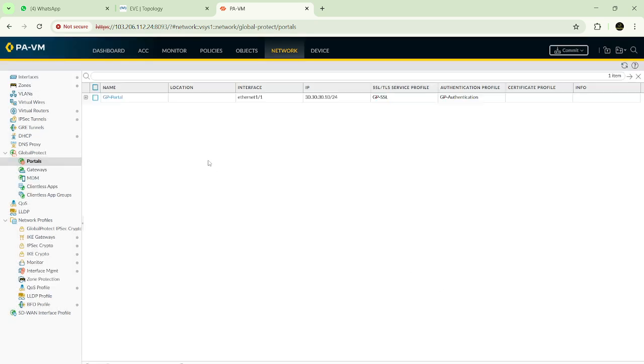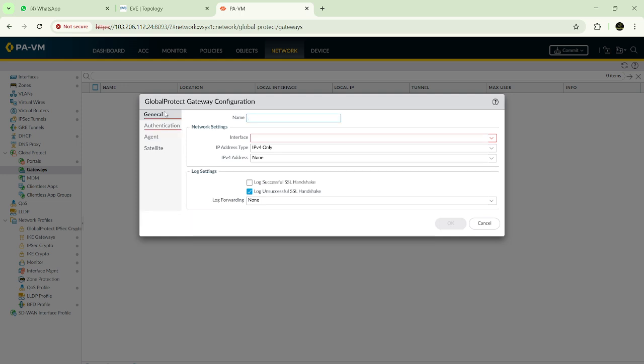If you click on OK, the portal that we have configured will show here. The next thing is the gateway configuration. Click on add to add the gateway, with whatever we configured in the portal. The portal's general tab and authentication will be the same, because we are using the same interface and the same firewall. So this will be the same configuration, Ethernet 1/1 and IP address 30.30.30.0.